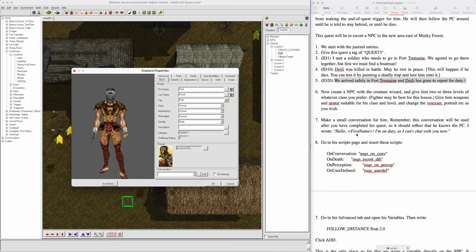Okay, we can change voice sets. I'm not going to do any of that just now. You can do that yourself. I'm also not going to do point number 7, which says for when the quest's finished, make another conversation. If you want to do that, just click edit, make your conversation and save it.